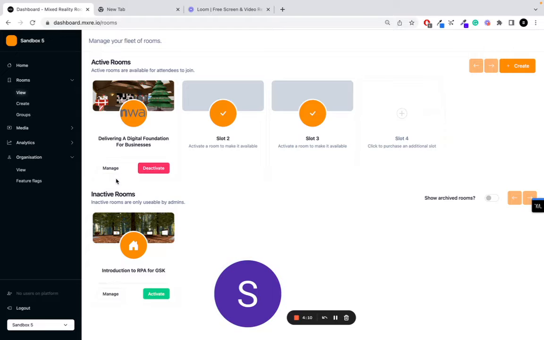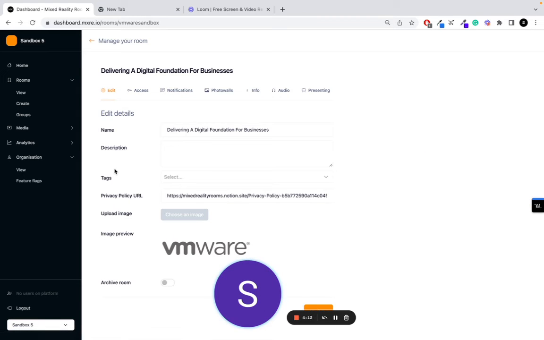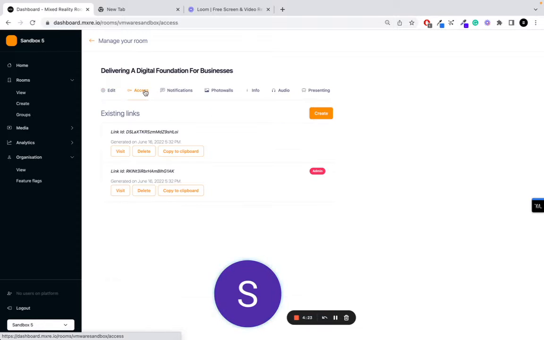If we're going to jump into the experience now, we can go to manage. What you can see here is you can change the title of the event. You can add your privacy policy. You can change the logo that you want to use. But what we'll do is go to access. And here is where you'll find the links to send out to attendees. So you've got attendee links here. Copy, put it in an email, and they can join.